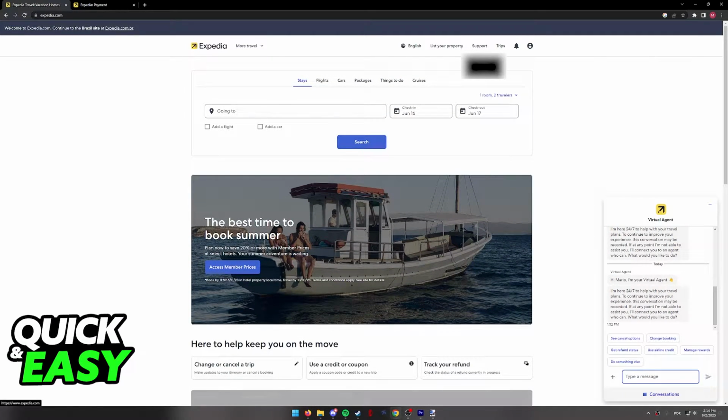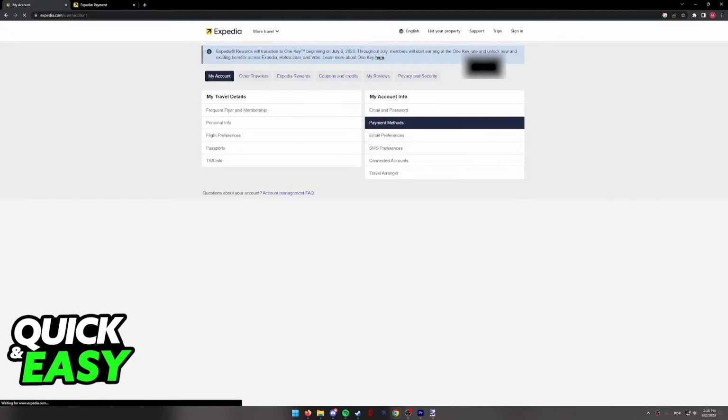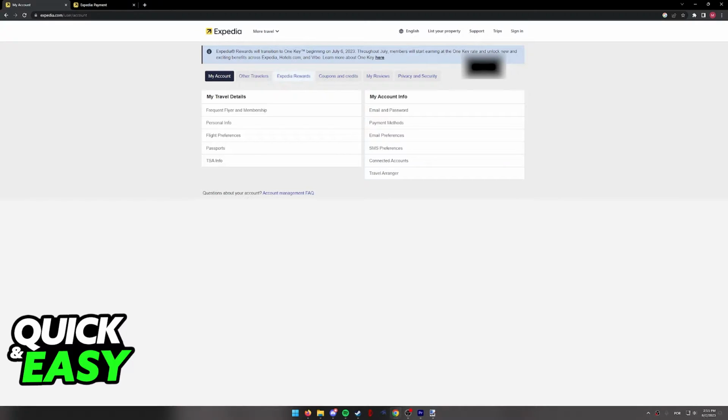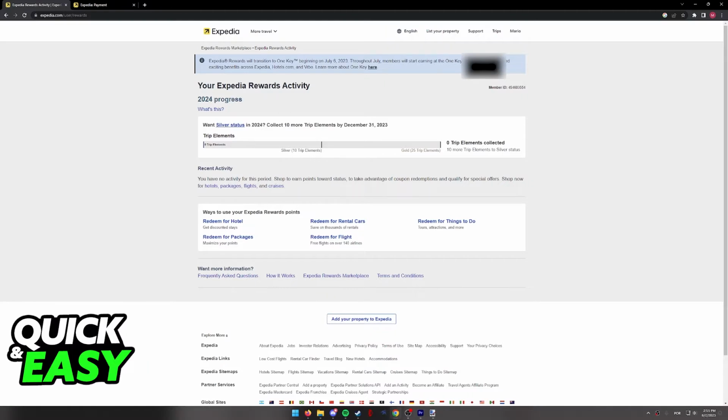If you are doing this on a computer through a web browser like I am, sign into your account and click on your icon at the top right corner of the screen and then select Account from the drop-down menu that appears. Within your account page, you will be able to select Expedia Rewards. In the Expedia Rewards tab, you will see your progress and how many points you have available to redeem. All you have to do now is select Redeem for Hotel over here at the bottom.